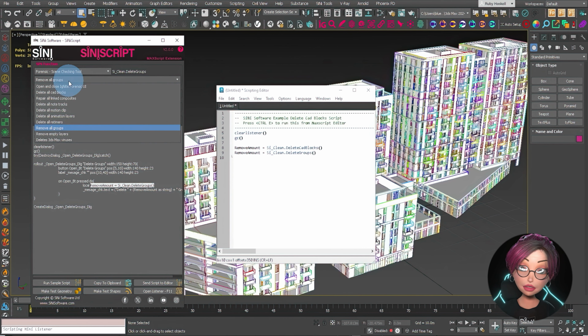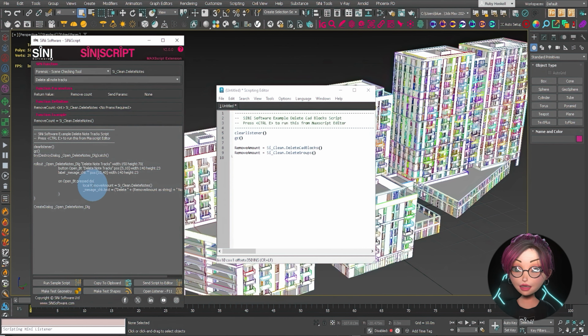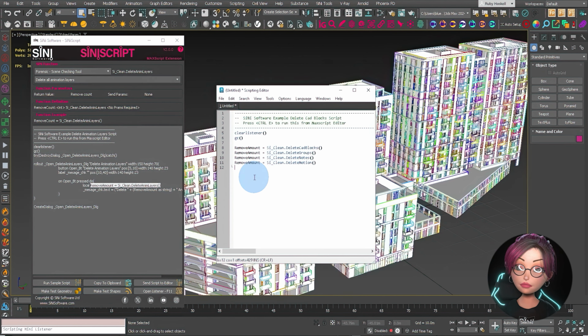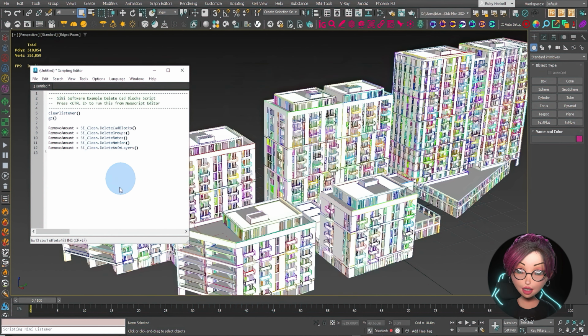And now, I'll repeat this a few more times with other functions. I think I'll add some of the deletes. Delete all note tracks. Delete all motion clips. Delete all animation layers. When done, it's time to try it out. Hit Ctrl-E to run. The script will process the scene.